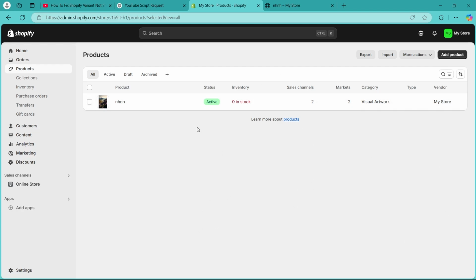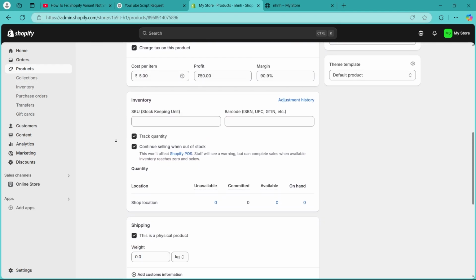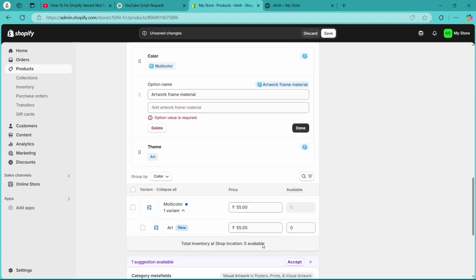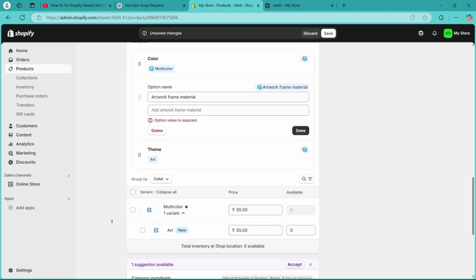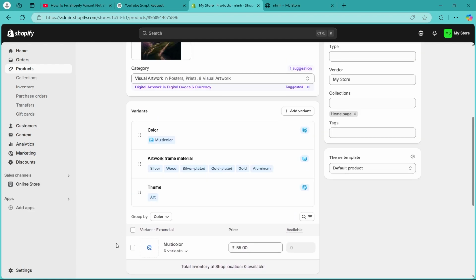Solution 1 is check if variants are added correctly. Go to your Shopify admin page, then click on products and select your affected product from the collections. So click on the product page, then scroll down to variant section. Now, ensure that at least one variant is listed. For example, different size or color is listed. And if it's missing, click the Add Variant button available just right here and enter the details and click Save.